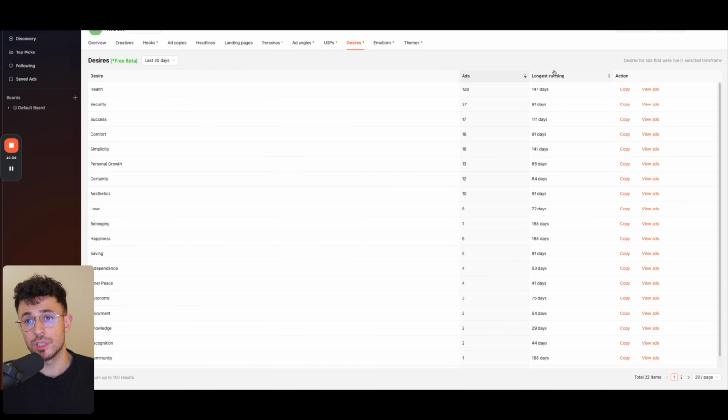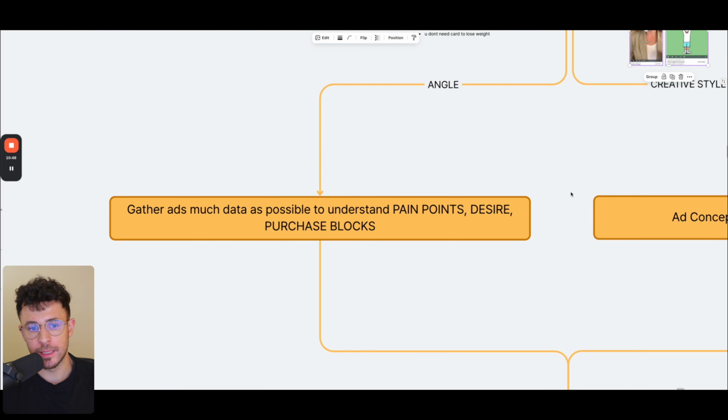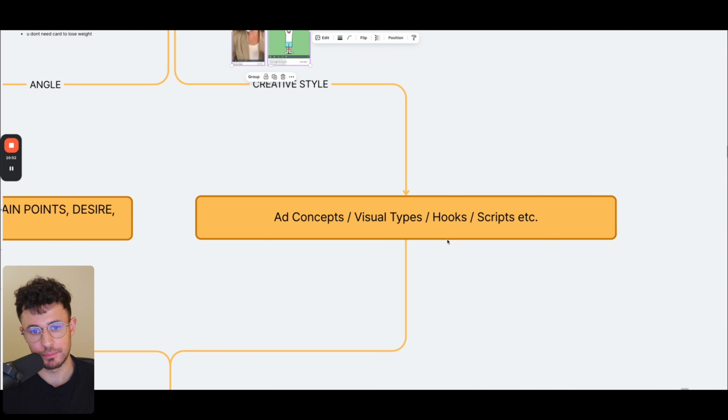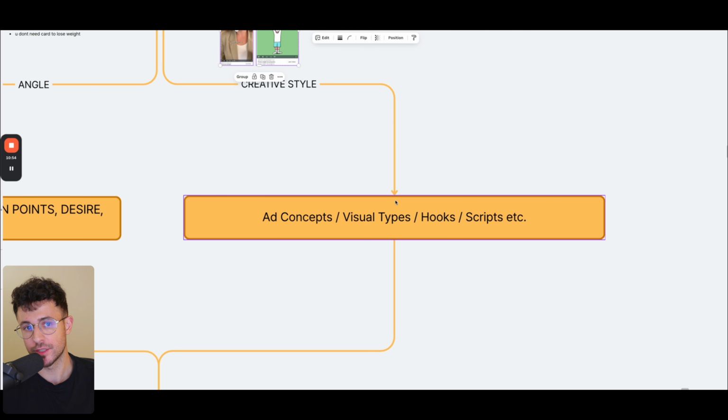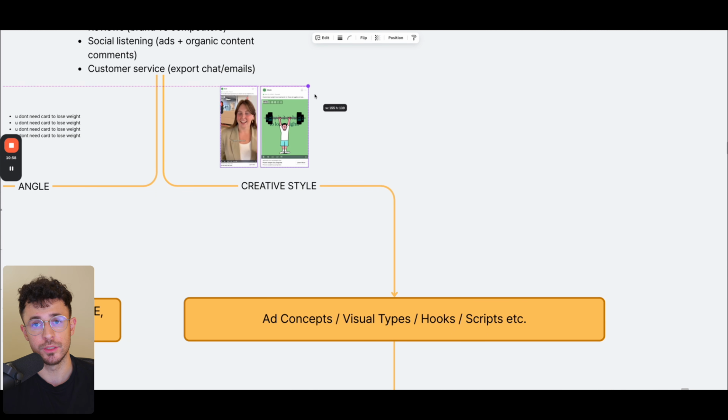And it will also give you the longest running ads. So this is basically just gold mine information for you guys to leverage. And it will also give you the target persona. And this is very important, because this is what is gonna help you to expand the reach, okay? And then what you want to understand with the creative style is the ad concept, the visual types, the hooks, the script, which is basically what I have done here and show you here.